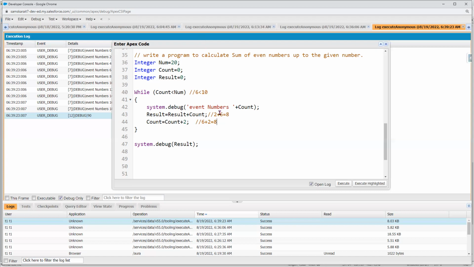I think I'm missing something. Let's go ahead. So initially it will be 0. My result is initially 0, and count is also initially 0. So everything will be 0. Now the count is increased to 2. So right now my count is 2.